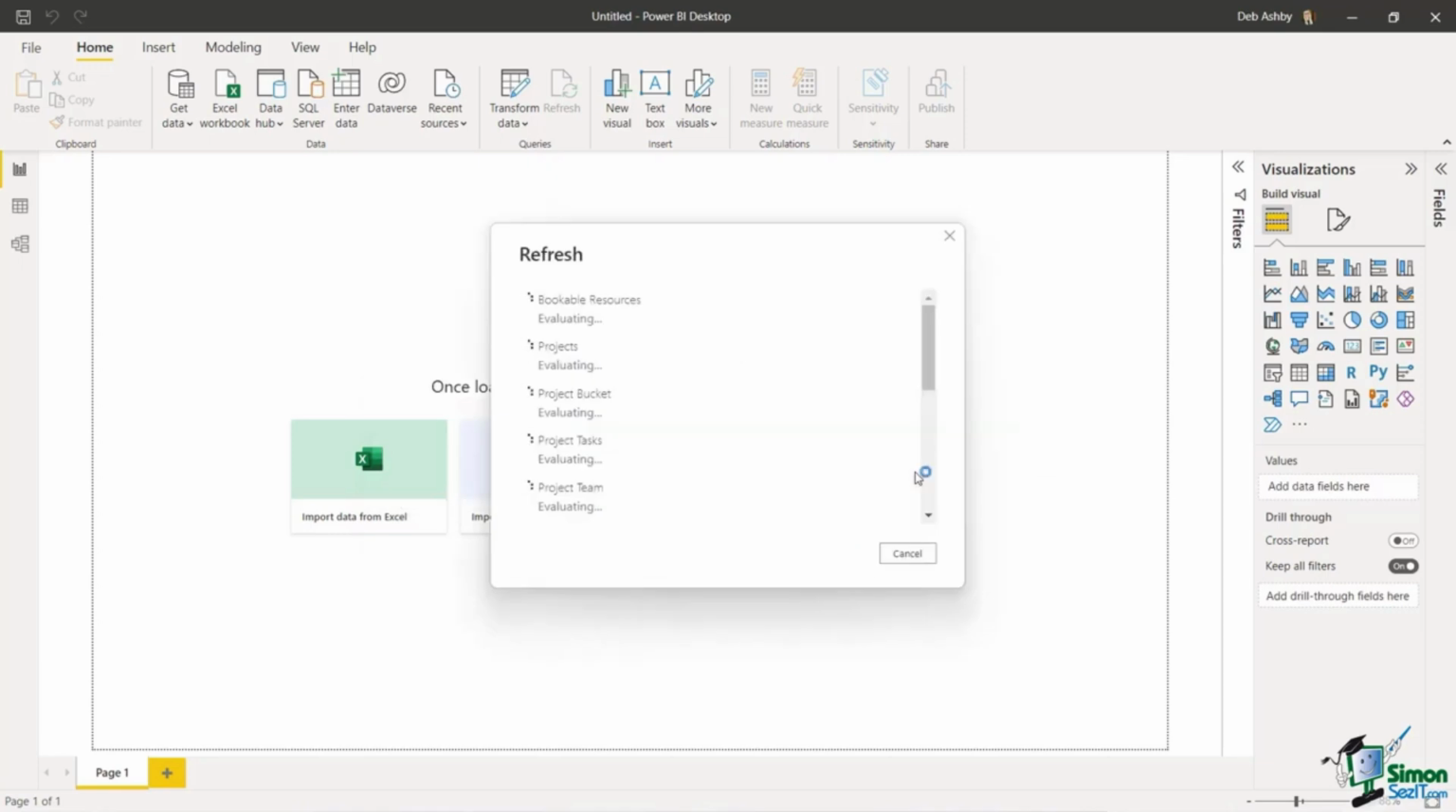And that is going to create a connection to our project data. Depending on how many projects you have, this can take a few minutes. But it's currently looking at all of my data, importing the different projects, the project buckets, the tasks, the teams, and so on and so forth. And you can see we have loads of different things importing just here. So what we're essentially doing here is creating a connection to our project data.